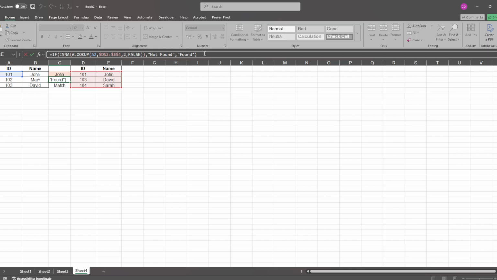This will display found when the ID exists in both tables and not found when the ID exists only in Table 1. This is a simple way to spot missing records at a glance.